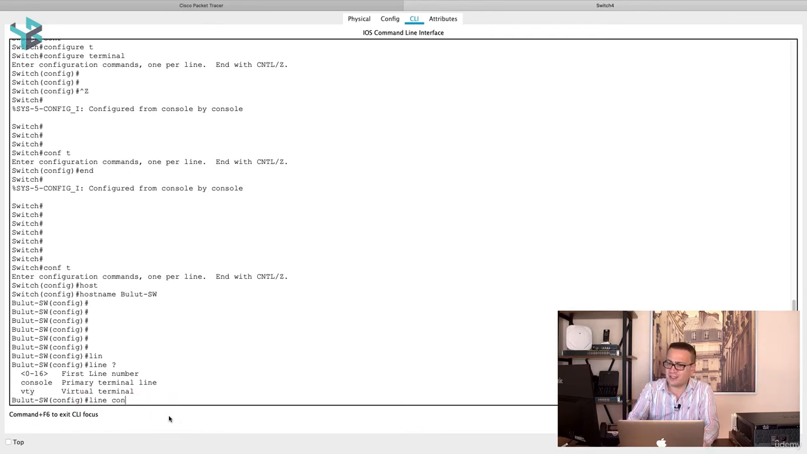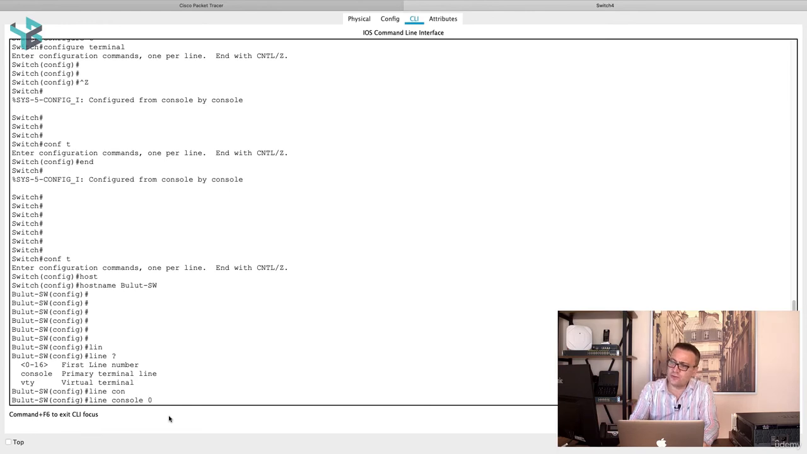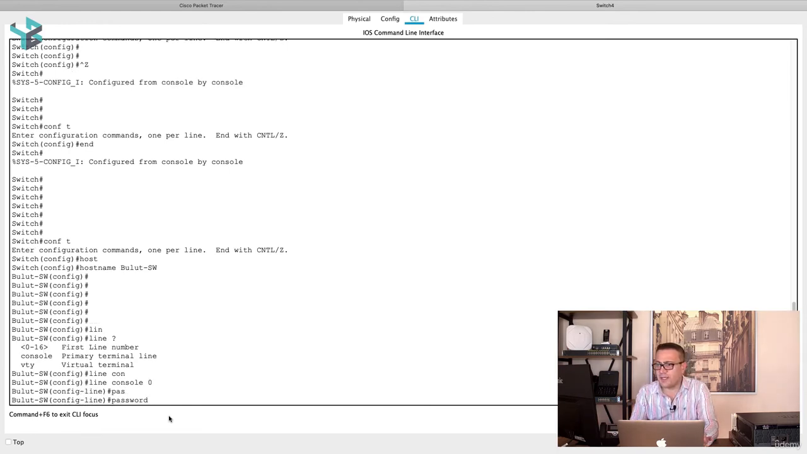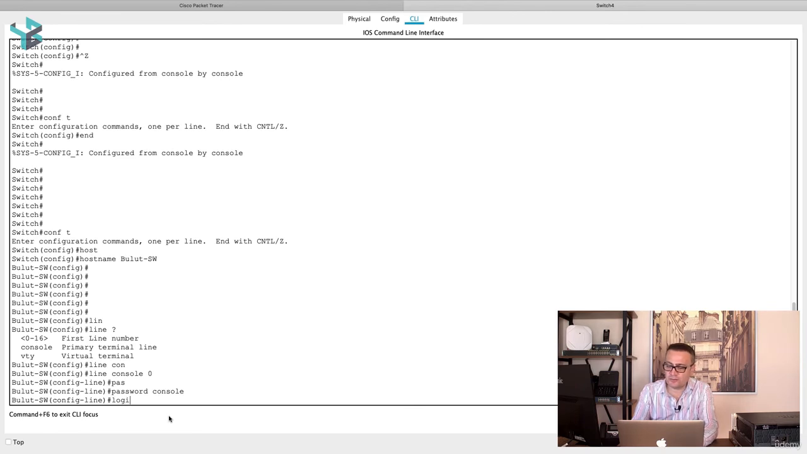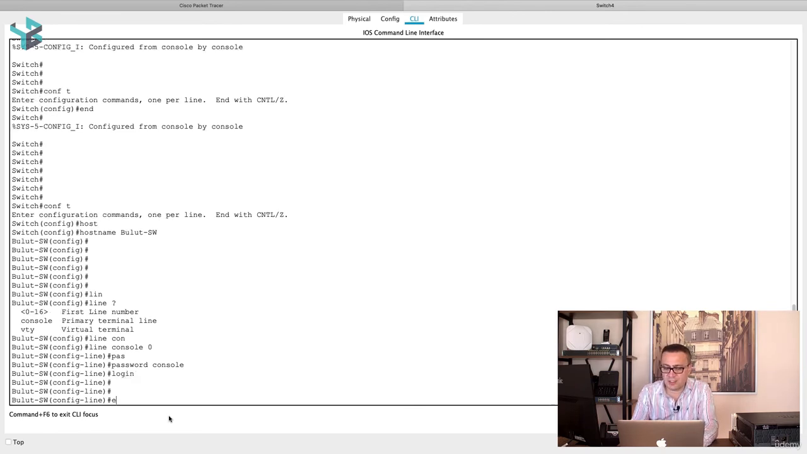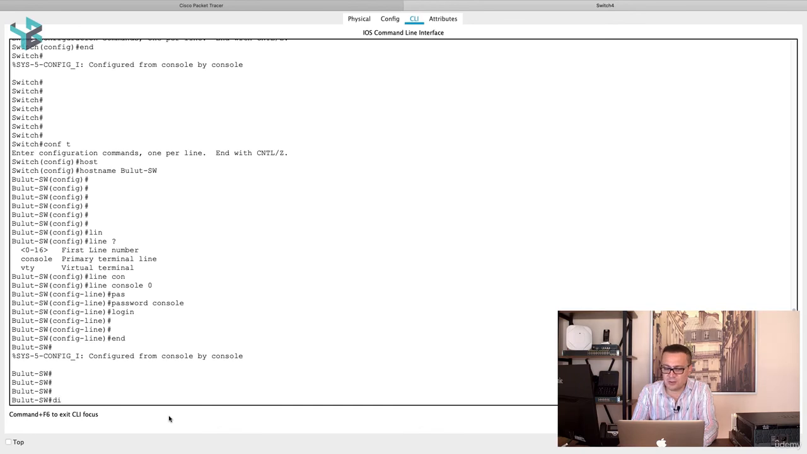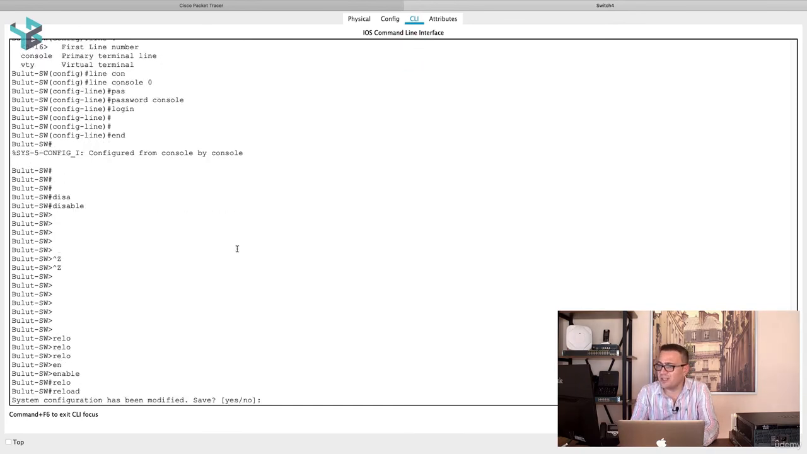Since we are going to set up the console now, we write console 0 in the line, write pass and press tab and it has completed as password, set console as our password. We also call it login. Now I come to the top by writing end here. From here I exit with disable. We will restart our device.